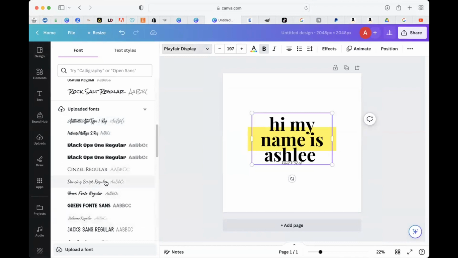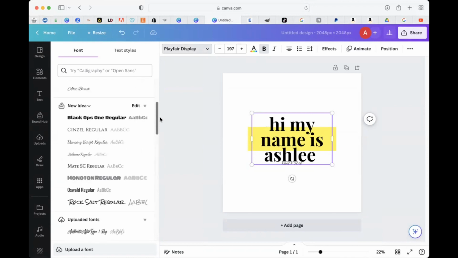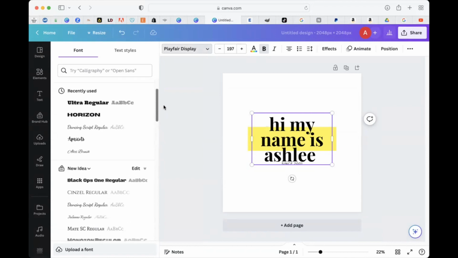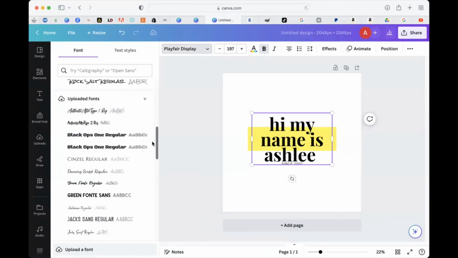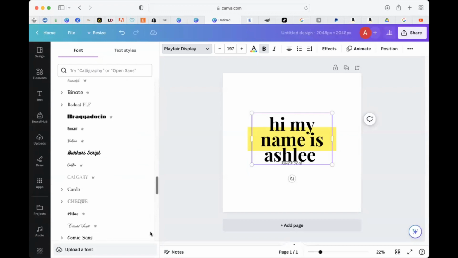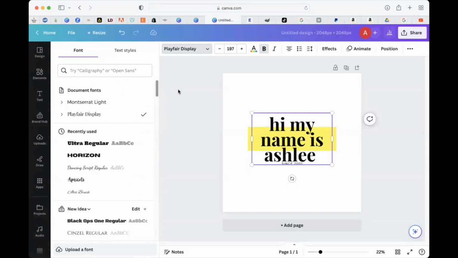So I have fonts that I chose to upload in here just because I wanted to do a couple different fonts for whether it was for a logo or a business card or a banner or something like that. But they do have a lot of fonts in here already, as you can see, and the list goes on and on and on and on.